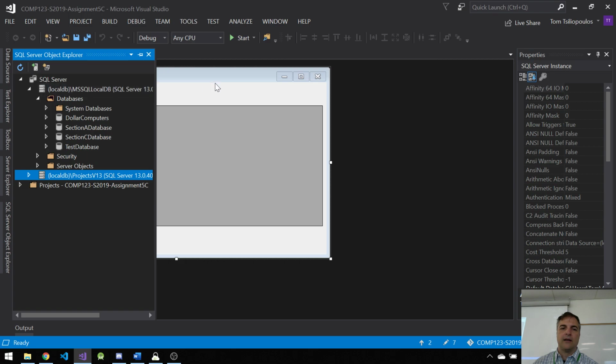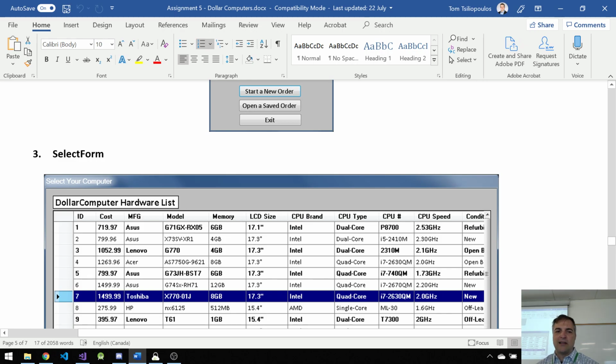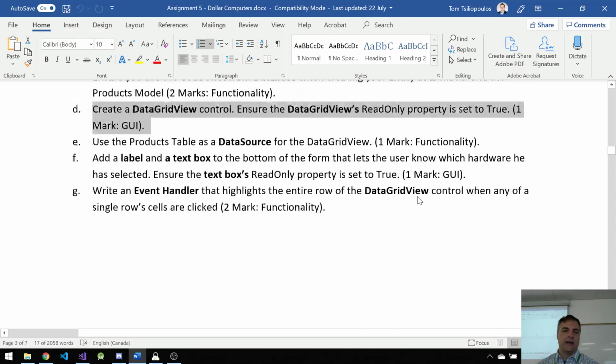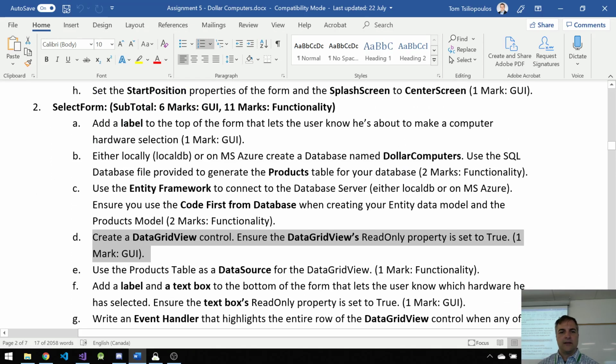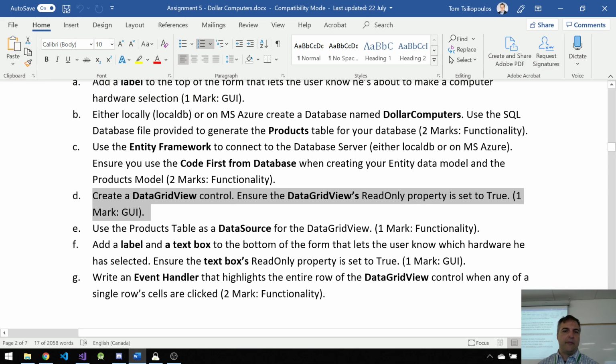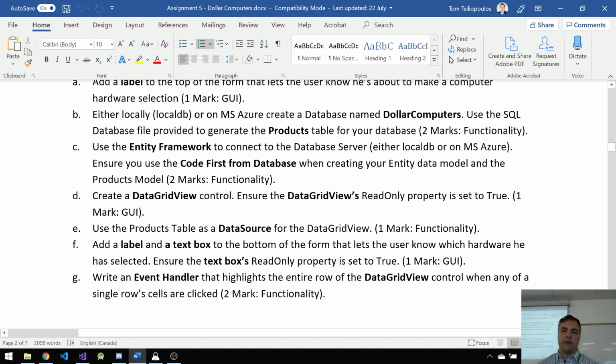Okay. But what we want to do is configure this grid view, right? The way we configure the grid view should be based on what I've told you in the assignment. Let's take a look at what the assignment says. It's slightly different. So if I look at my assignment, here's my select form. It says, use the products table as a data source for the data grid view. We don't have that yet. Add a label in the text box and the event handler. What else does it say here that's interesting? When you drag the data grid view, it must be read-only. The read-only property must be set to true.